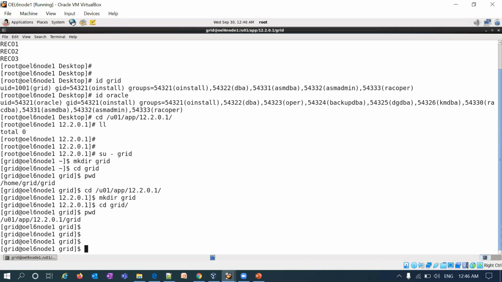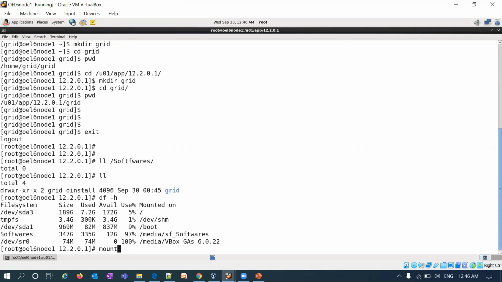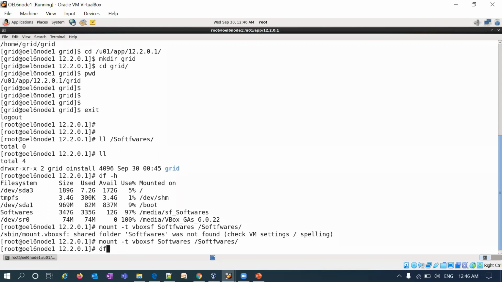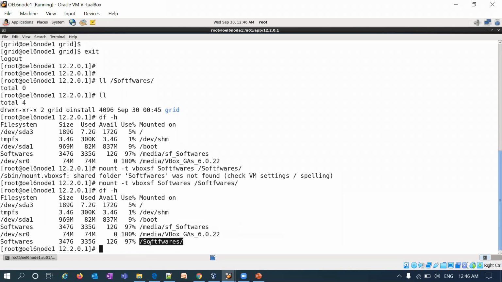And let me mount the softwares: mount -t vboxsf softwares. The shared directory is softwares, and I'm mounting it in my software directory. Right, so it is mounted now. You can see the software directory is mounted now.